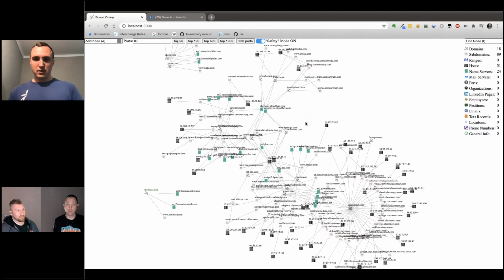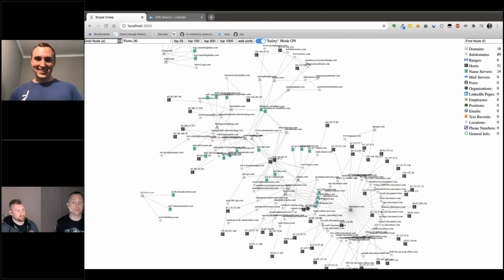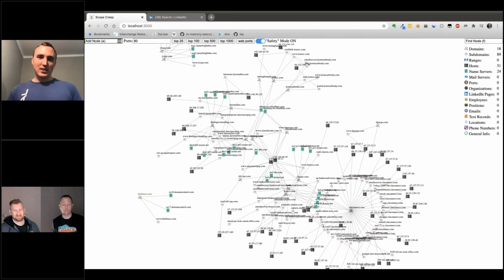Node is amazing, and that is beautiful. Holy cow. Really neat.